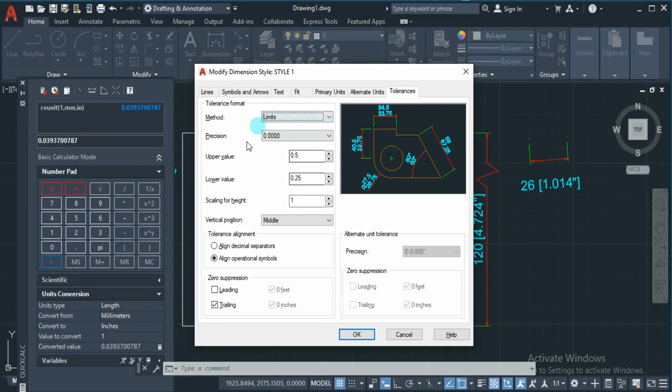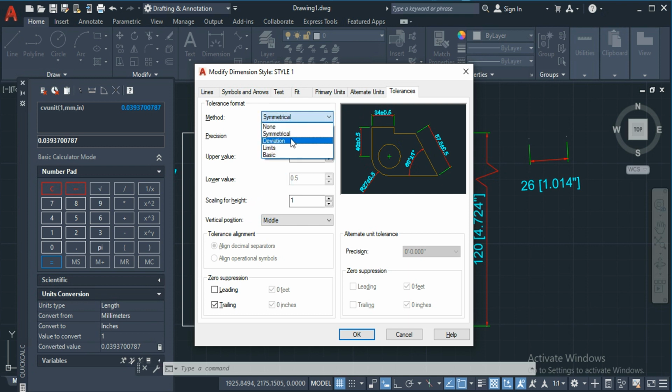Okay, so like this we can adjust the tolerance and tolerance alignment. It is with respect to decimal separators or with respect to operational symbols, that is, if I am keeping deviation or symmetrical, if I am going to get 34.5, this plus minus will be adjusted with respect to that decimal separator. So this will be applied for deviation. If it is with respect to operational symbols, it will be applied with respect to plus and minus. Okay, aligned with decimal separators, that is if I am going to get 34.5, these two will be adjusted with respect to the decimal position. Otherwise operational symbols, that is plus and minus alignment.